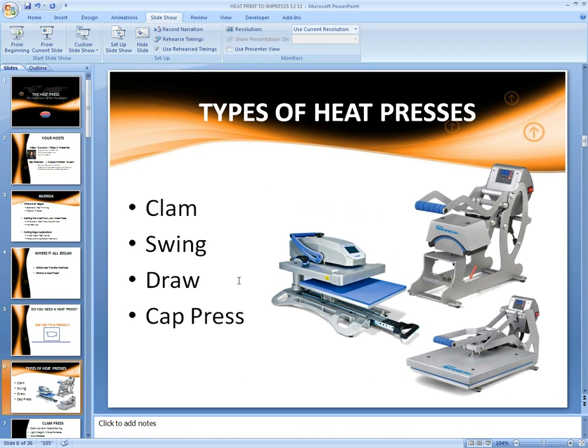Some of the biggest points we're going to talk about are the types of heat presses available in the marketplace today. You have the clam style machine, and this really talks about the opening of the machines themselves. The clam style machine is this machine right down here. The clam style machine opens, this platen opens up at about a 60-degree angle, and you do your pressing on the blue pad that is underneath here.